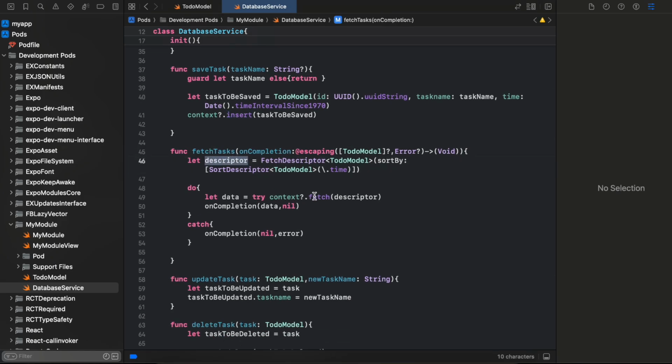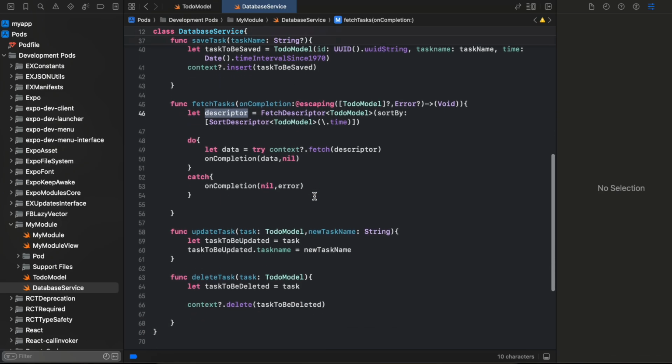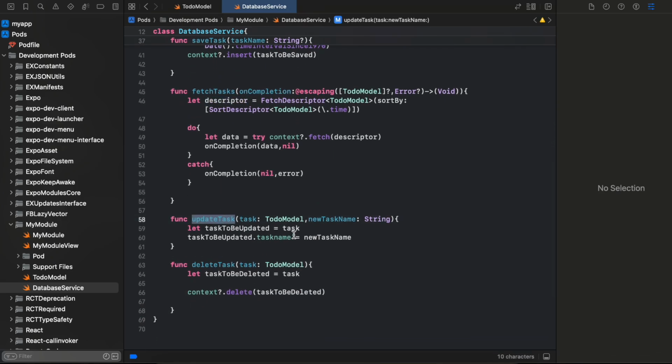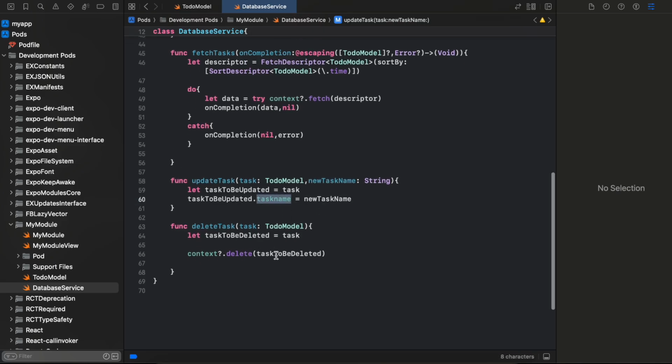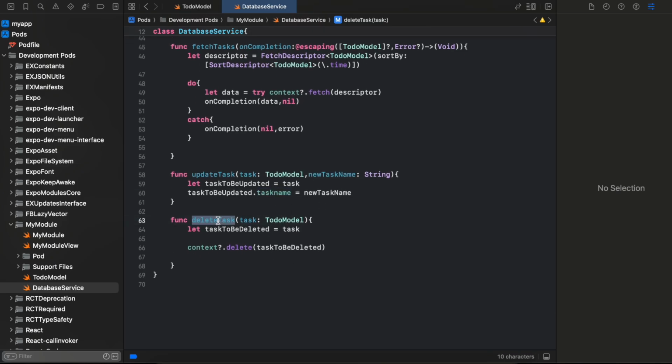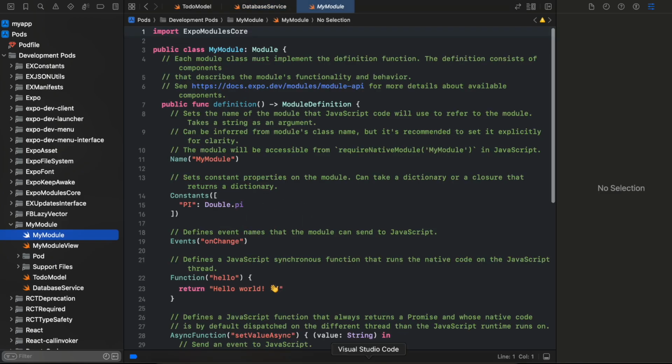So here you can see this is how you can fetch the task. This is for updating the task. So whatever task name you have called, I just called dot task name and pass the new task name, and this is for deleting the task. So pretty simple. Okay, then we'll have to go to our my module.swift file.